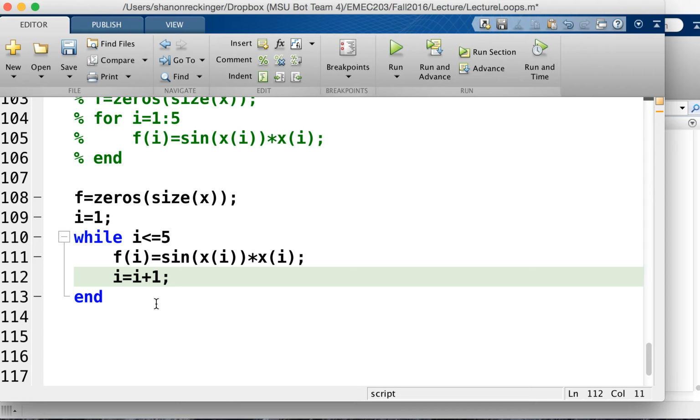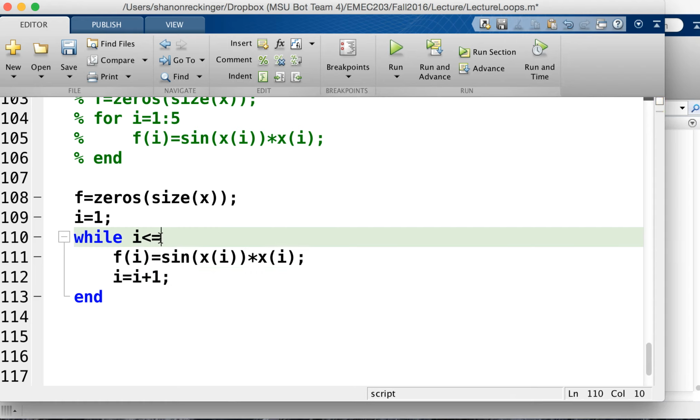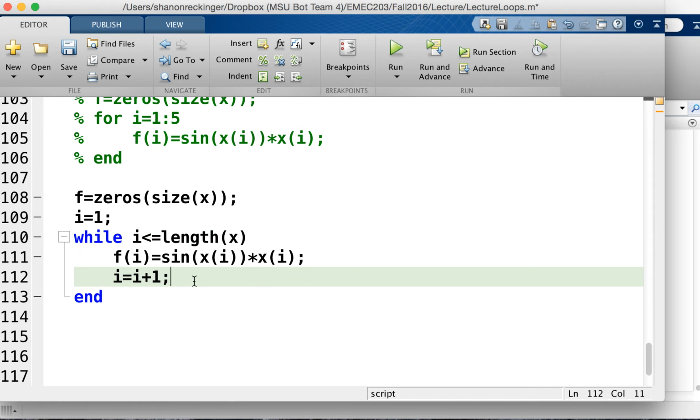Yeah. For the i is 5, could that also be the size? Yeah, the length of f. Yeah, length of. So if you want to do it in general, you can do length of x. And you should. I was just showing this as more of a simple example. Any other questions about the while loop?